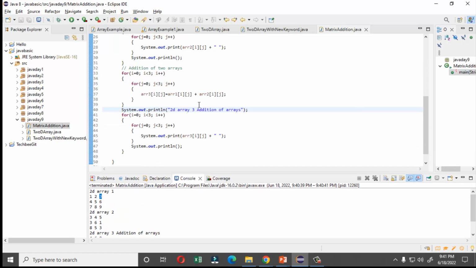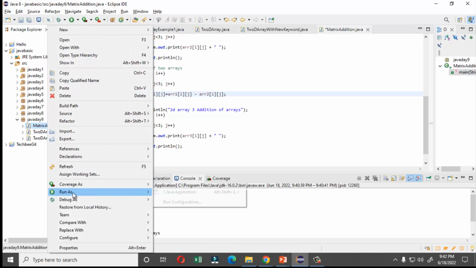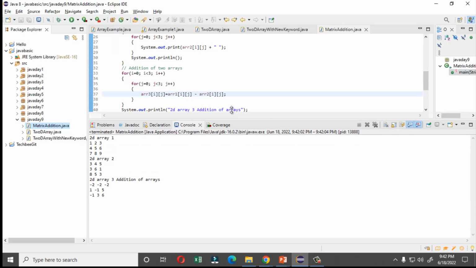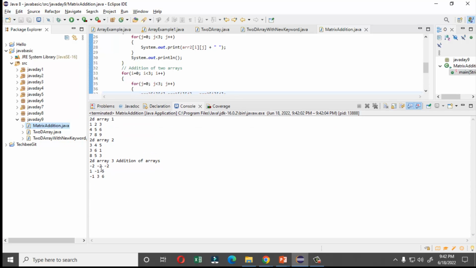In the same situation, if I want to subtract the arrays, just replace the plus sign with the minus sign here. So let's run it again. It will subtract the values here: 3 minus 1, then it will be 2, and 4 minus 2 is 2. So in this way it will subtract the values here.